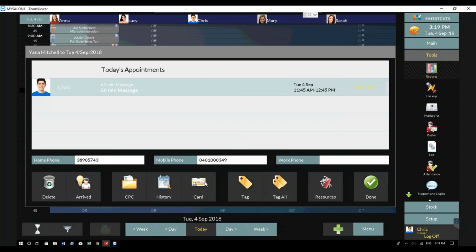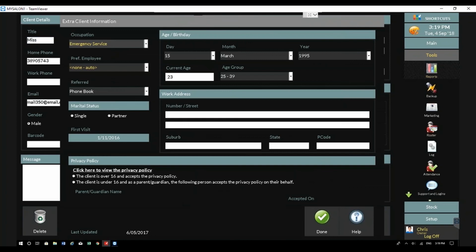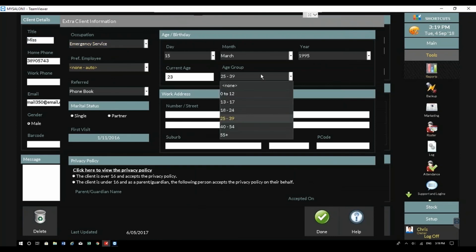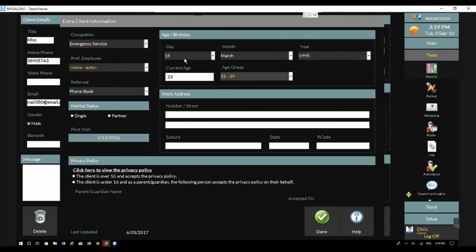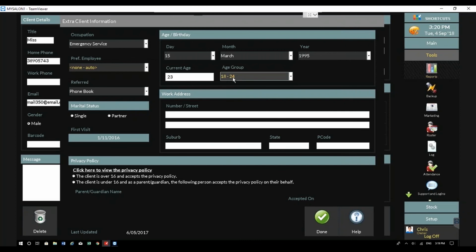that's just in the client card and it's under information. Once you're in info, you'll be able to see the age group here. Now, what happens is the birthday is based on obviously you putting it in or on the iPad. The age will update, but the age group won't. So as soon as you notice that they have gone to a different age group, you just need to adjust it.